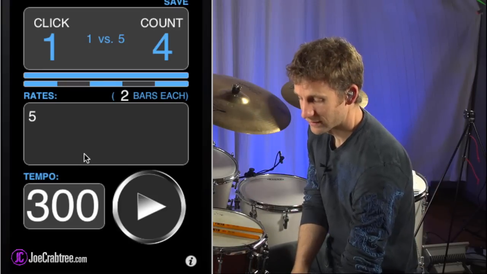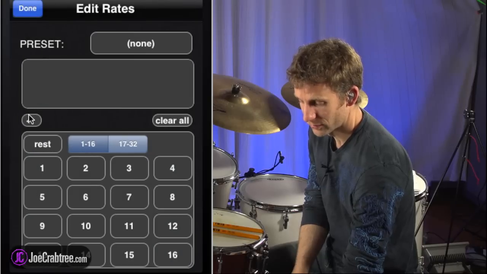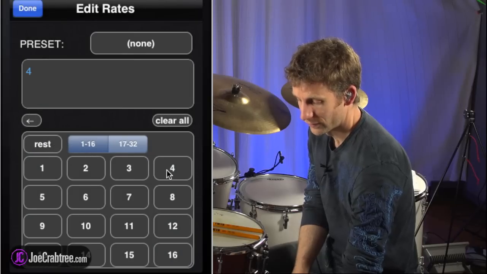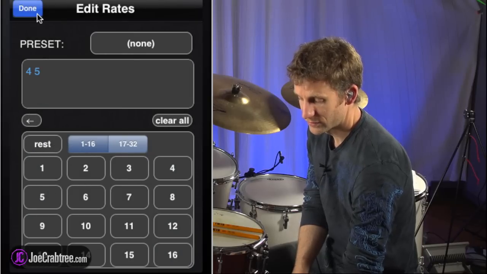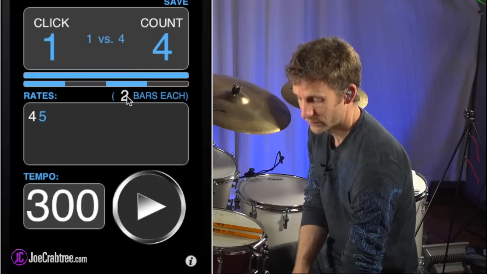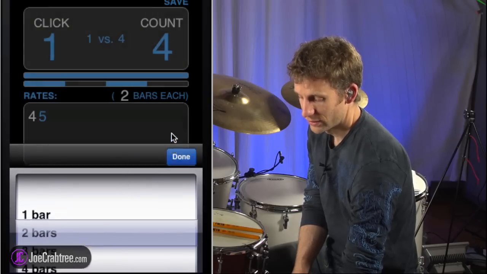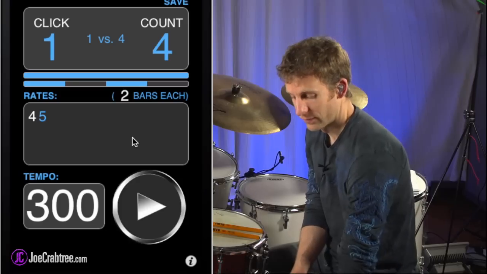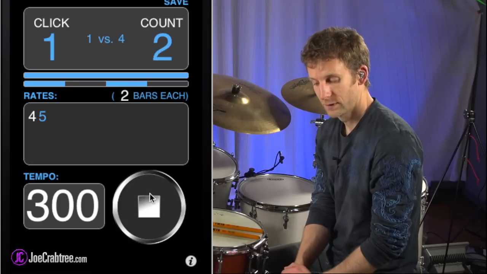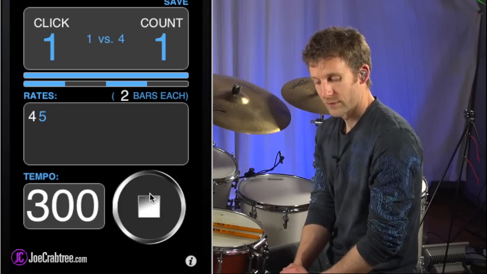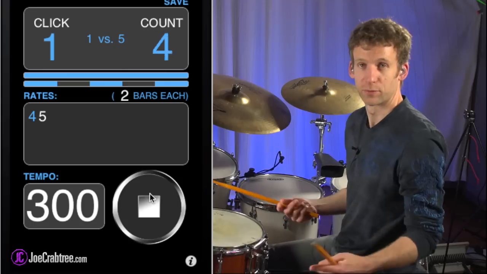So the way I like to practice that is to put two rates into Polynom. I'll put, for example, 4 and then 5. So this is going to do 2 bars of each. You can choose different selections from there. It's going to do 2 bars of each, and it's going to switch between 4 and 5. And this is an exercise I would just practice and play along to.